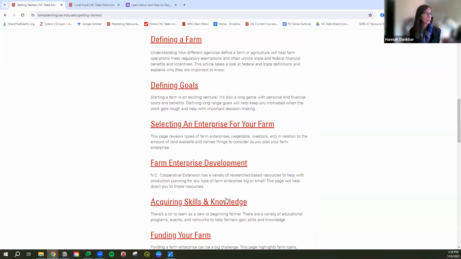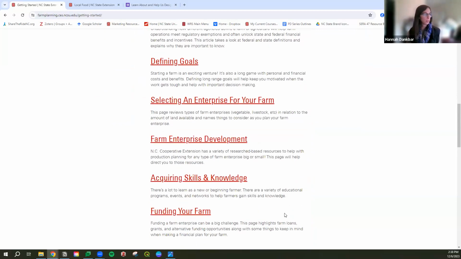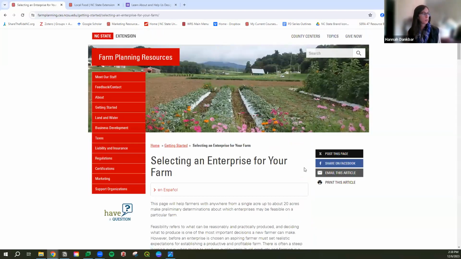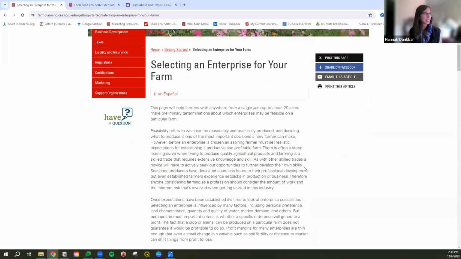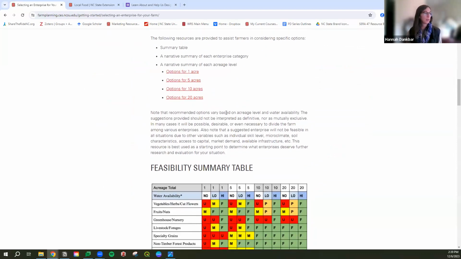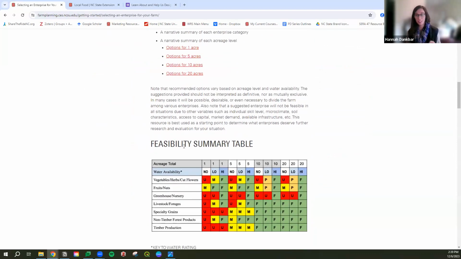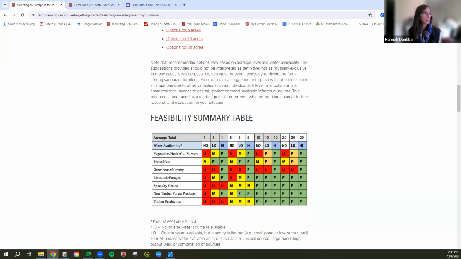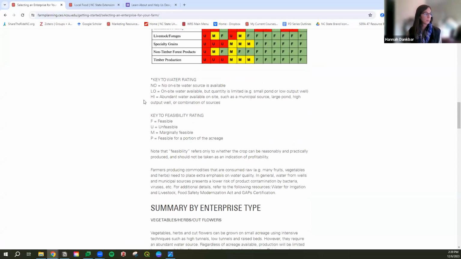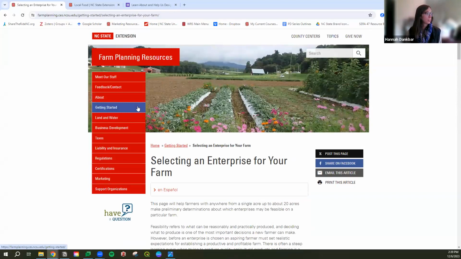And you'll see we have a list of different articles here with a brief description of each. I think selecting an enterprise for your farm is one of our most visited pages at the moment. So we have some background information, and then Paul McKenzie did a really great job on the graphics for this. We broke down some production options for if you have 1 acre, 5 acres, 10 acres, or 20 acres. So you can click on those links to get more detail, and you can see a summary down here. So that's the type of information you see there.